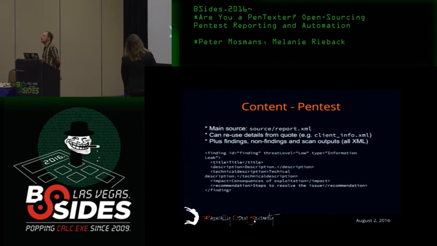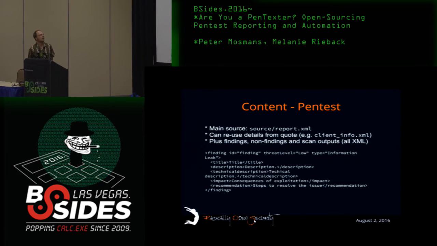The second demo, let's go to the GIST. Creating pen test reports in PDF. Similar to the quote, you have a basic source file. I just opened offerta.xml. For a pen test, it's going to be named report.xml, and it will contain, again, all links to all kinds of snippets that are in the Pentest repository. What does a pen test report need as well? It will need scan outputs, findings, and non-findings.